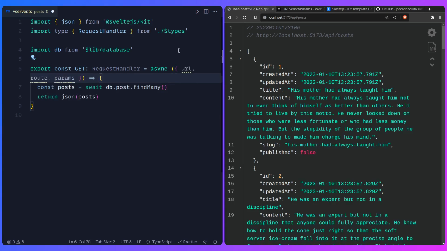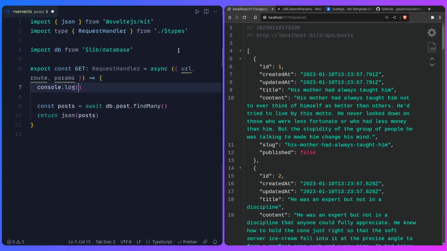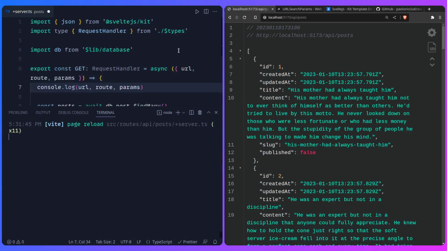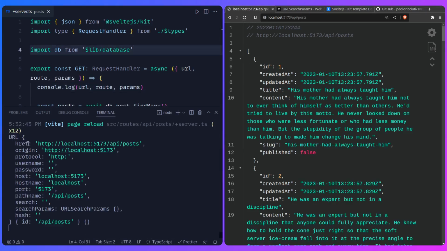And if you go here, you can console log it out. So you can say url, route, params. Let's open the terminal. I'm going to save this. Let's rerun this. So now we can see all of these options on the URL.